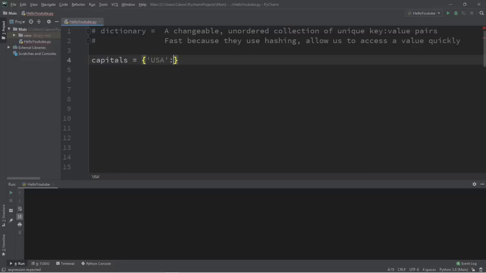So in order to associate a value with a key, we'll follow the key with a colon and then add some value. The data type really doesn't matter, but in this case, we're just using strings. So the capital of the USA would be Washington, D.C. To add another key value pair, we'll separate each with a comma, and let's add a few others for good measure. Let's say we have India next as a key, and the value would be New Delhi.